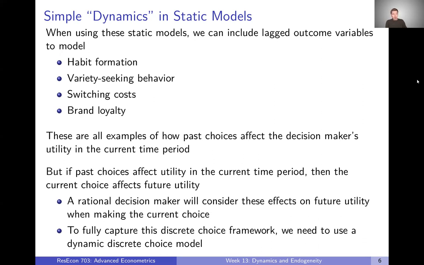But if past choices affect present choices, we can think of the fact that present choices are going to affect future choices. And if a rational decision maker knows that what they choose today is going to affect their future and the kind of future choices that will be available to them or the future choices that they will make, then they're going to want to bake that into their decision-making today.